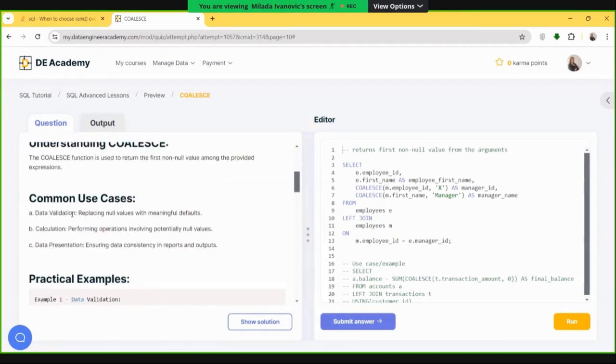Here are the common use cases. Data validation. Maybe you want to replace a null value with something meaningful. Maybe you need to calculate something. So in calculations, normally you would convert null values to zeros. Otherwise, the calculation will not run. It will not take place. And data presentation. So if you have empty cells, empty columns, maybe you want to replace them with some default values for cosmetic purposes.